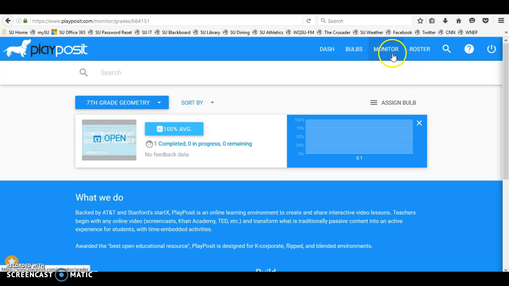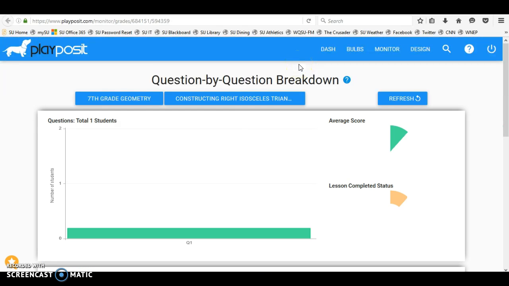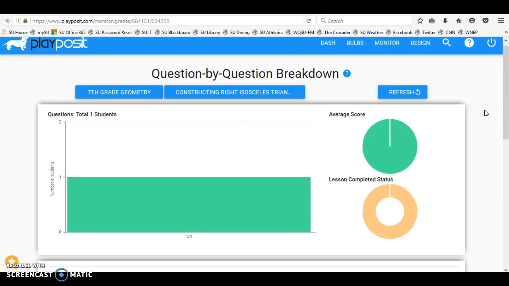Here under the Monitor tab, you can monitor the student achievement on this particular assignment. It will give you your class average, how many students have completed or are in progress towards completing this assignment. There's also the possibility of retrieving more advanced monitoring and seeing the question-by-question breakdown. This allows for a reflective practitioner to go and isolate the immediate results of what needs to be retaught prior to continuing on with the curriculum.